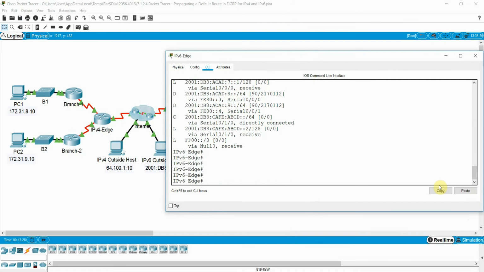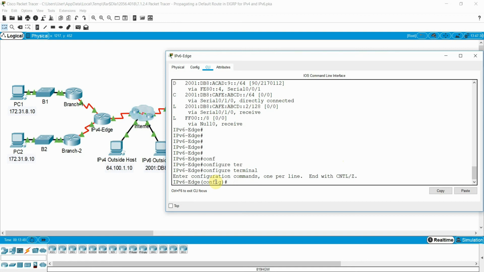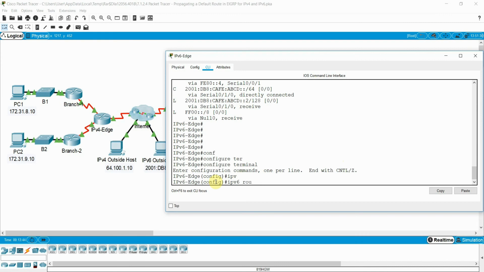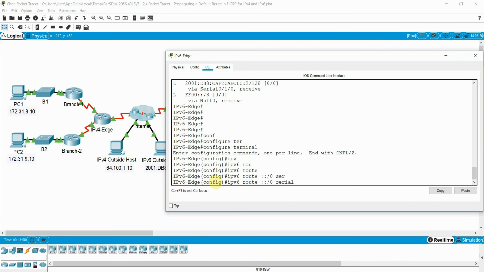Okay, so what we need to do, we need to configure the default route. How can we configure the default route here? Just go to configure terminal. After that write ipv6 route, the same command, IPv6 route. Then write ::/0.